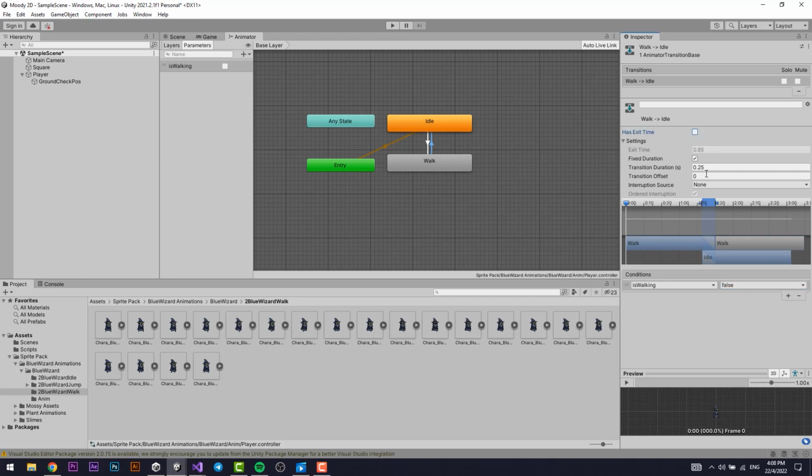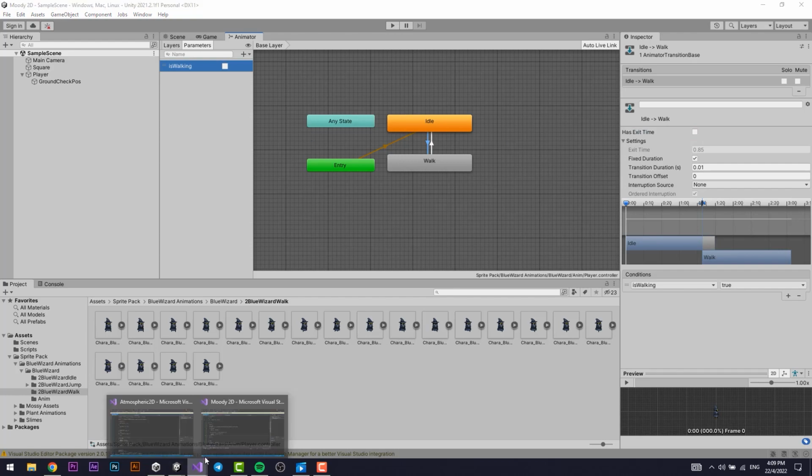I'm gonna deactivate has exit time. I'm gonna set the transition duration to 0.01. Same thing for the other animation transition, and I'm gonna delete has exit time. Now, the reason I did that is just to make the animation more snappy, and the transition duration is almost instant. Now we have the isWalking bool parameter. Now we can go in script.